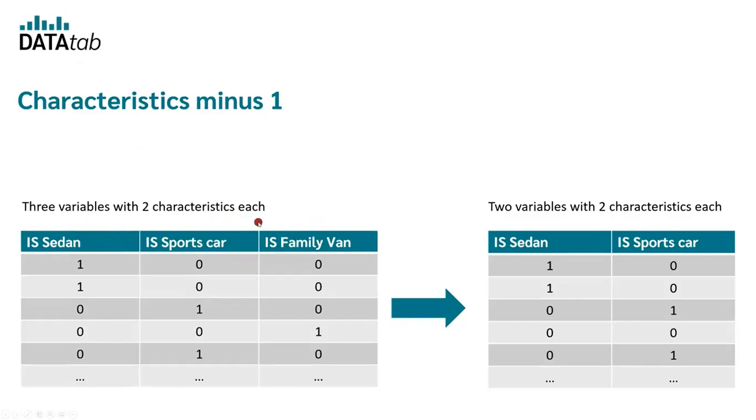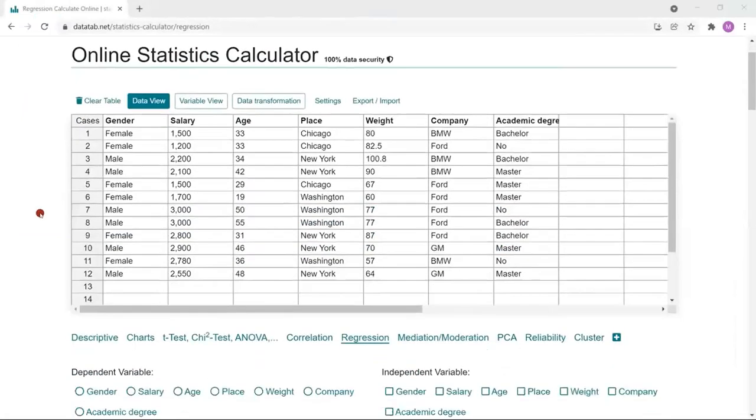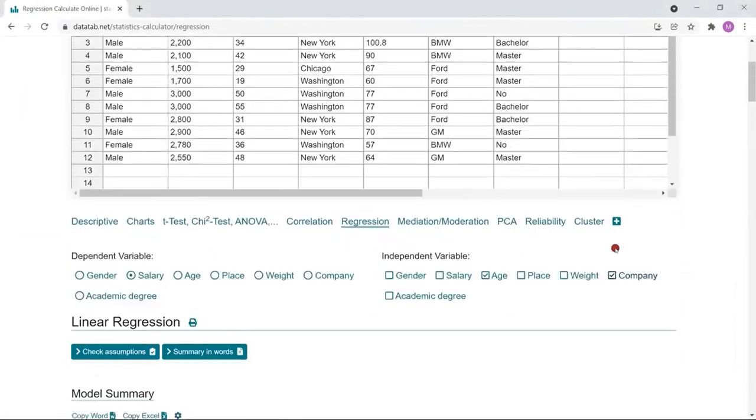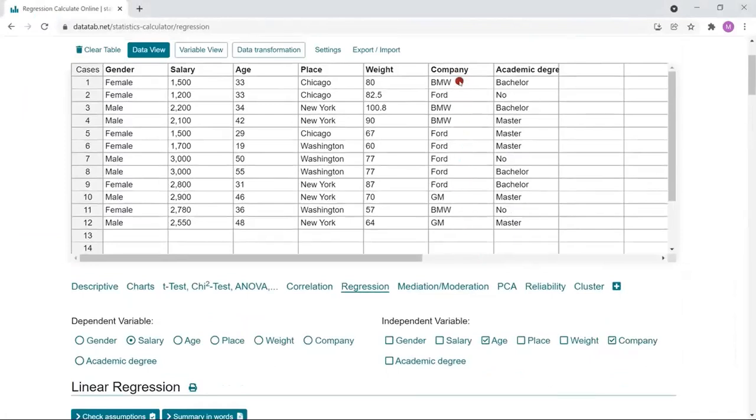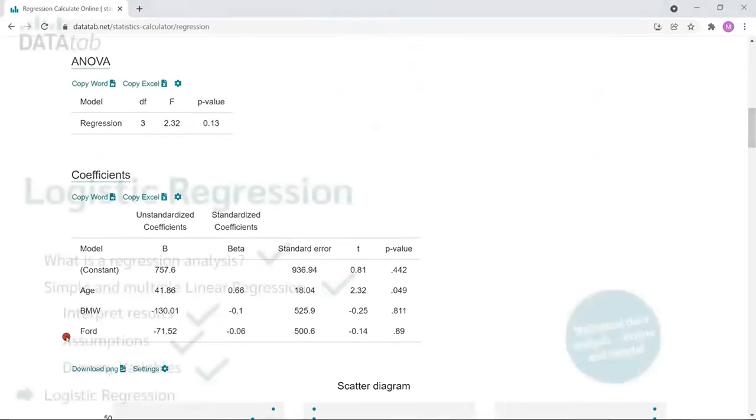And now I show you how you can create the dummy variables online with Data tab. In this example, we use salary as our dependent variable and as independent variables the age and the company. The variable company here has three characteristics: BMW, Ford and GM. Now we can see that Data tab automatically creates the dummy variables. Once we have the age and once the new dummy variables, is it BMW and is it Ford? Since we only need n-1 dummy variables, the last category was dropped.